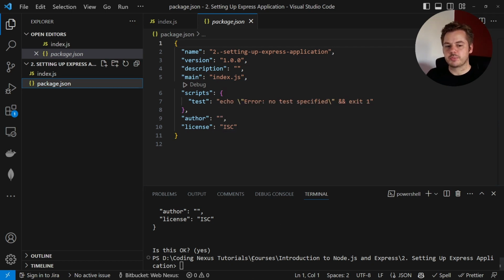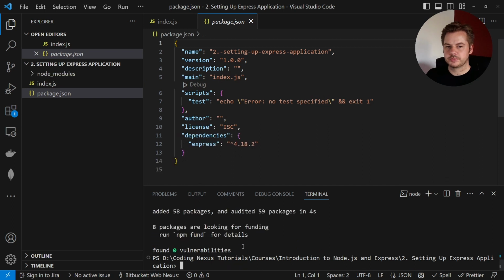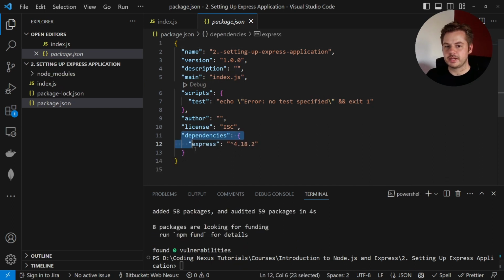So to install Express, we run npm i express --save, hit enter, and that should install Express for us. And here we go, under dependencies, we can see that we have Express installed. At the time of doing this tutorial, it's version 4.18.2. I don't know which version you're going to have, but they should all act the same.